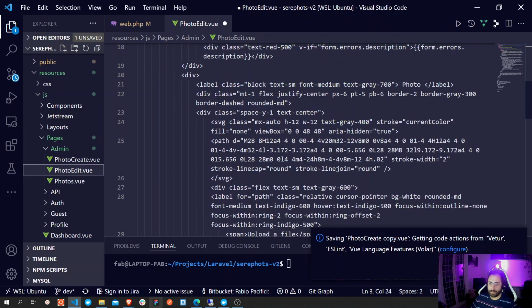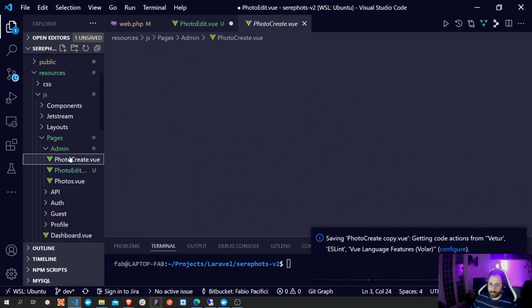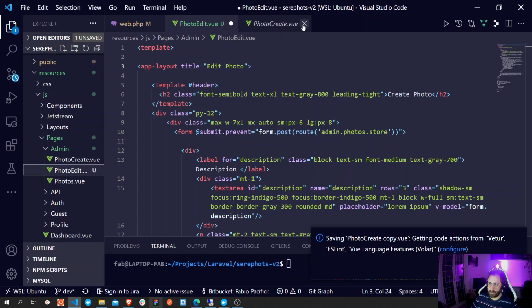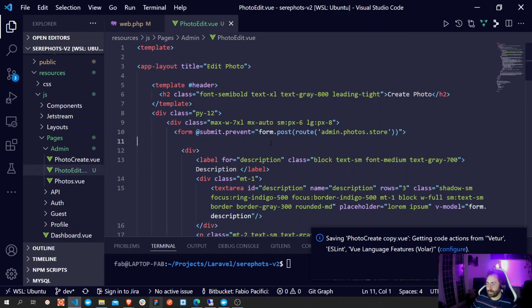Wait a minute. Okay. Photo edit. No, not this one. The other one. Photo create. Photo edit. Okay. No, that's the right one. Close this one. Right. It seems it's not saving again. No, it's saved. Right.